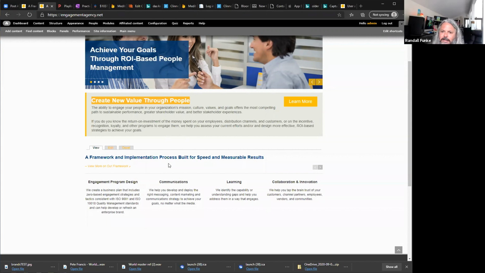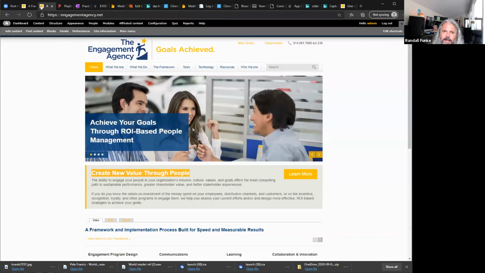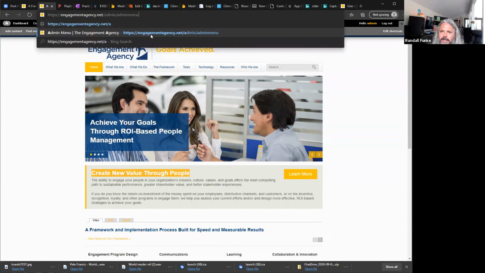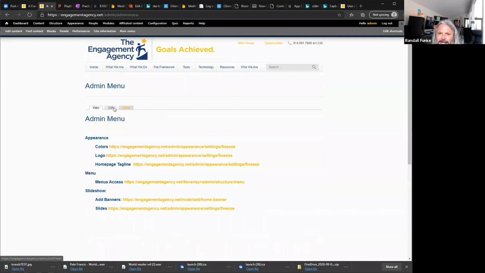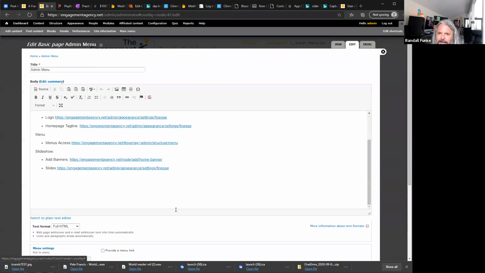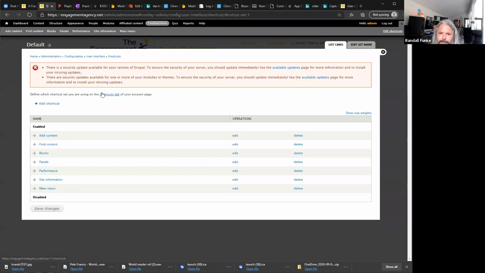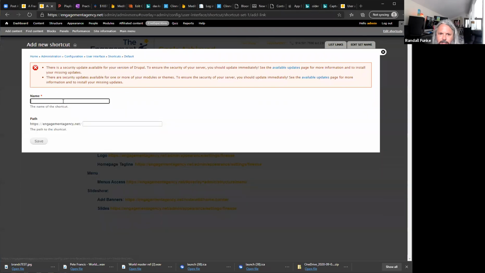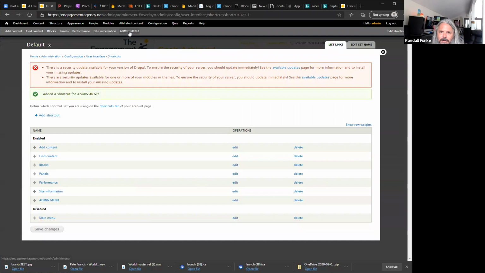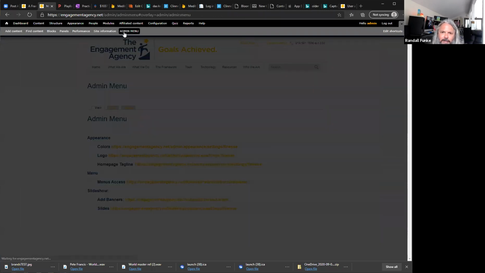A lot of the stuff on the home page is in the appearance area, which I have a menu for, but I also have it on the links. So here's the engagement area link. Actually, I'm going to do something even better. Right as we speak, I'm going to add this menu to our menu system. I'm going to add a shortcut, and it's going to be called admin menu. So now you have a link right to this menu at all times.